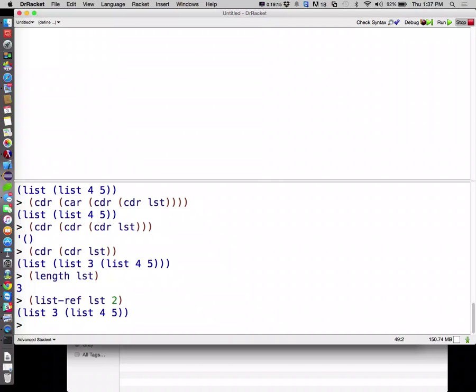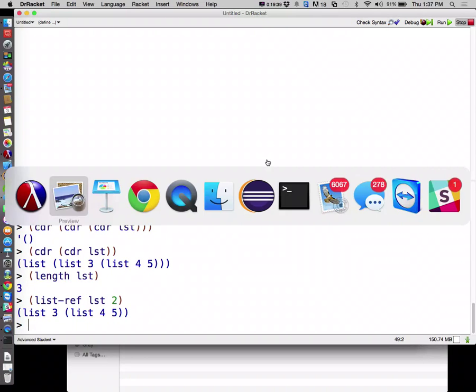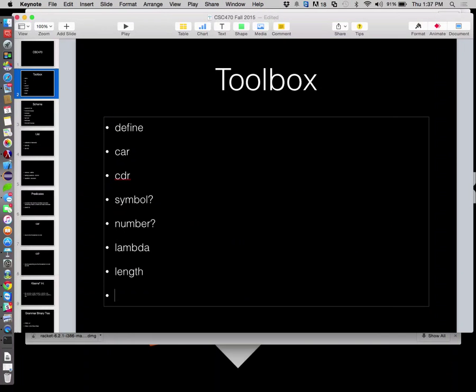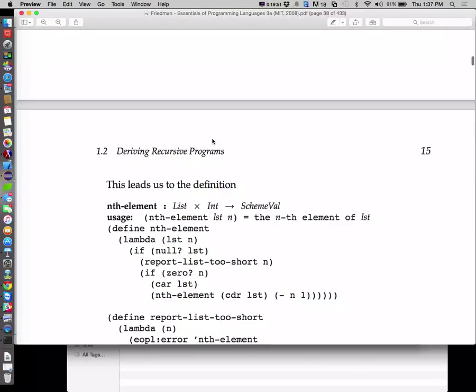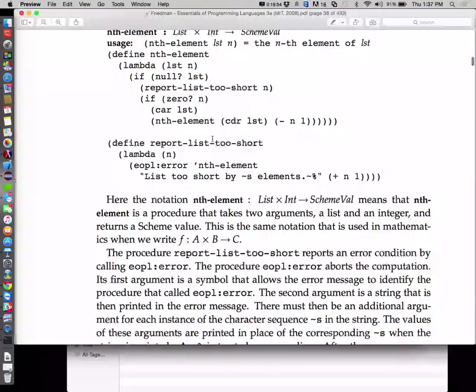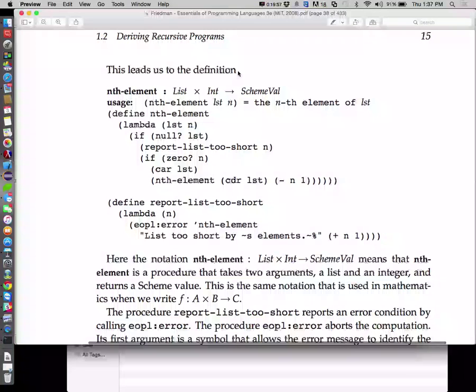My feeling is that in most cases, you're better off dealing with cars and cooters. Every now and then, list refs might be convenient for dealing with lists that have 2 elements in them, getting bucket 0, bucket 1. That could be the car versus the cooter, the car of the cooter. But, you know, whatever makes you happy, I guess. But we'll give you access to list ref. So list ref gives us the nth element of a list.